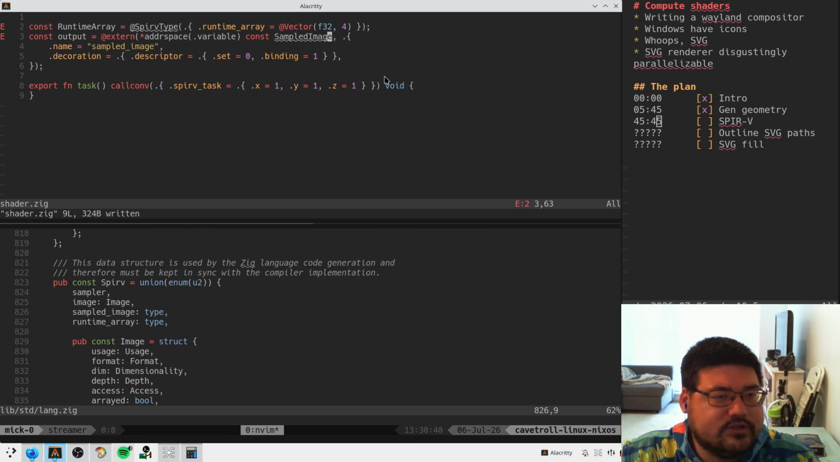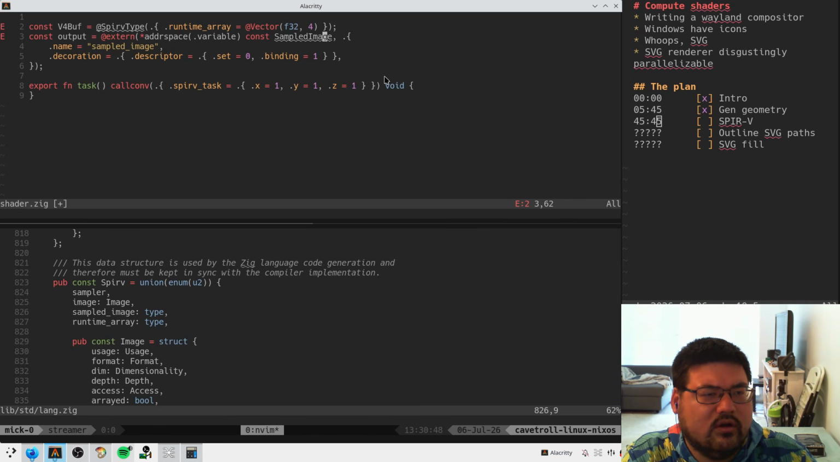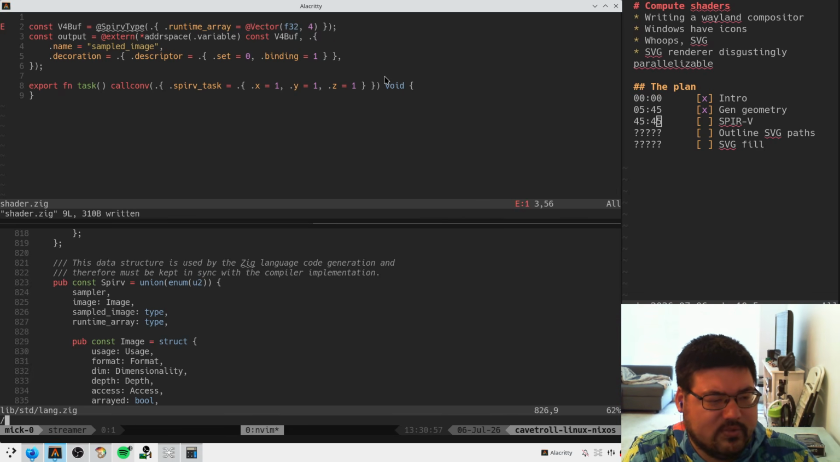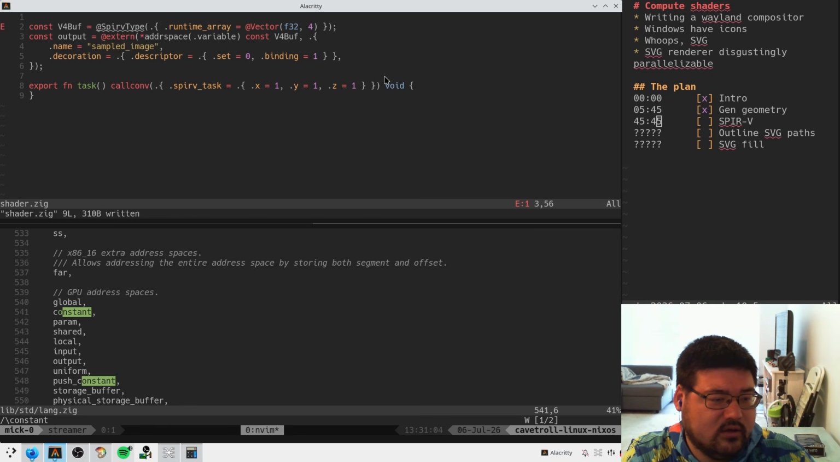Cool. So this is going to be our v4 buff, I guess, is what we can call this. We're saying we have an output who is a v4 buff. Right? Okay. Where's this constant definition, by the way? Address space. GPU address space. Global constant param shared local input output.